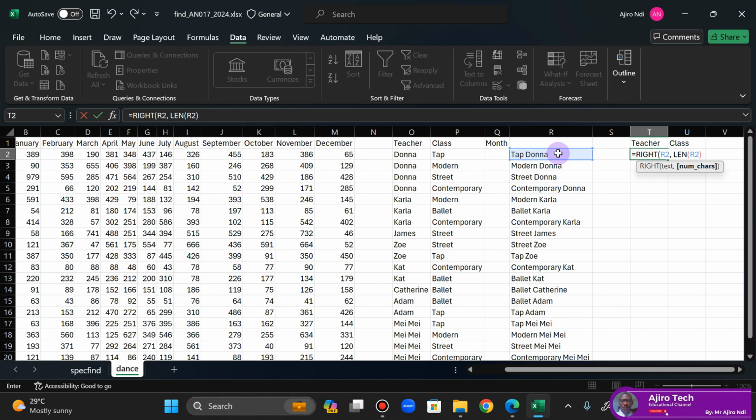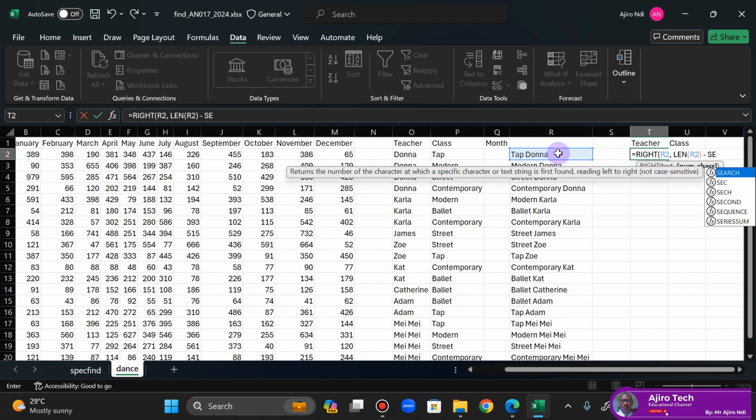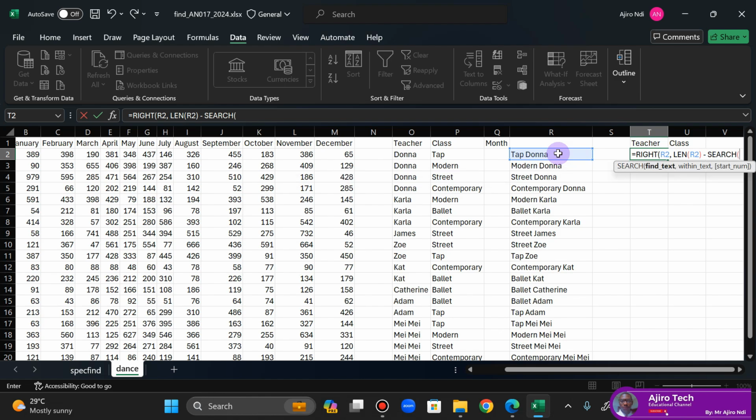Okay, and then this is what I'm going to do. It's going to give me this as well. So I'm going to use what we call the length, minus the search. So I'm going to search for it. So what am I searching or finding? You can use SEARCH or FIND. Okay, so which do you want to use, search or find? This is what search does, right? Returns the number of characters at which a specific character or text string is first found. Or I use the FIND, okay, which returns the starting position of the text. So whichever one you want to use is fine.